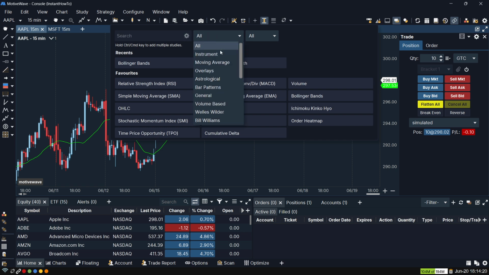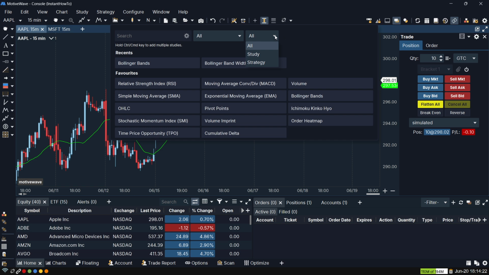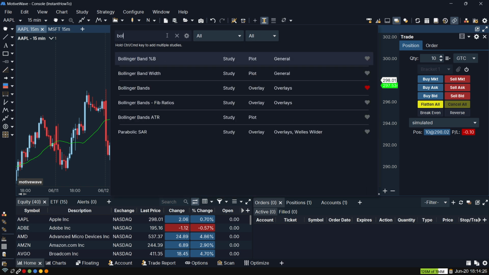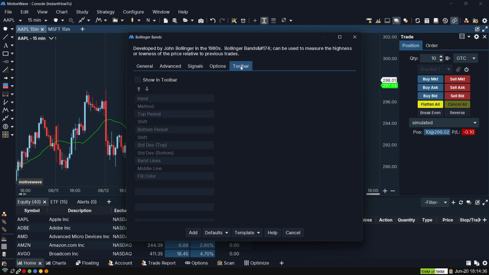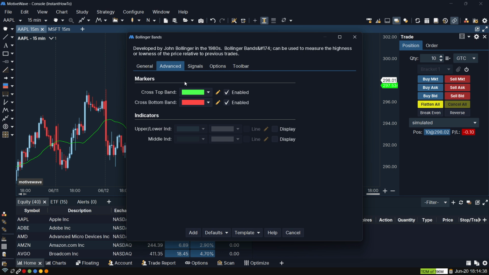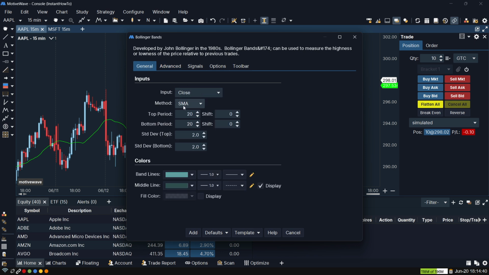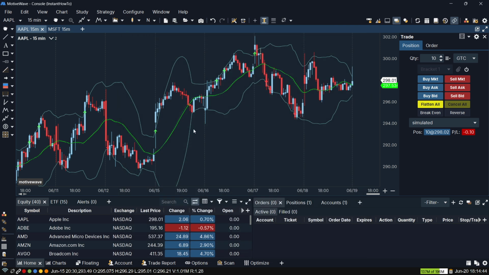You could also go and display a specific one over here, or click on over here and basically filter even more. So I'm just going to go and type in Bollinger over here, and there we go. We have the Bollinger Bands, for example. I'm just going to click on them, and of course here you can customize everything. You have general, advanced, signals, options, and toolbar. You can change whatever you want here, like colors, numbers, inputs, etc., and then click on the add button at the bottom, and the indicator is going to get added onto your chart just like this.